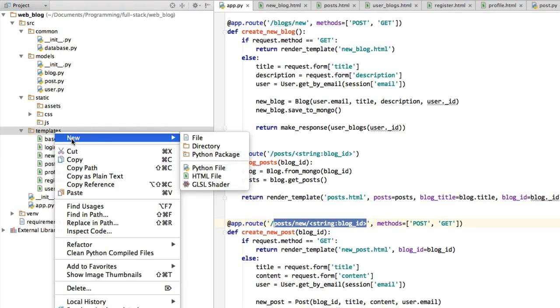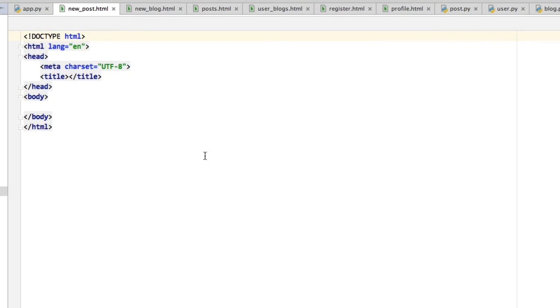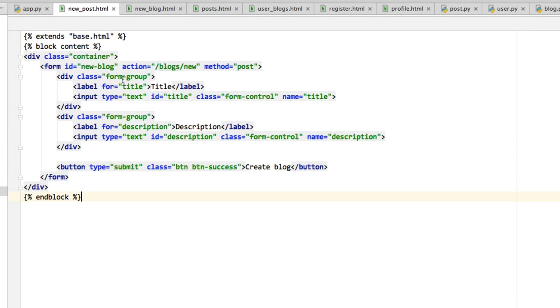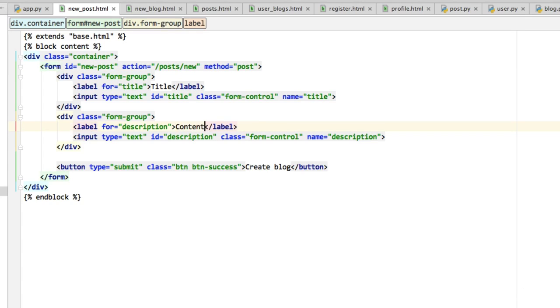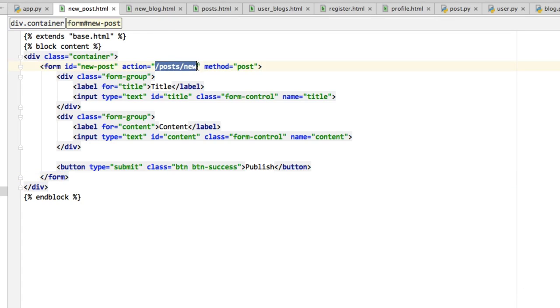Okay, let's create the template, and that way everything will actually be clearer. So new post.html, copy everything from new blog, and now we're going to rename some things. Instead of new blog, it's going to be new post. Instead of blog new, it's going to be posts new. And title will stay the same. Description will change to content. And that's it. Instead of create blog, we'll change that to publish. And of course, instead of posts new as the action, it's going to be posts new blog ID.